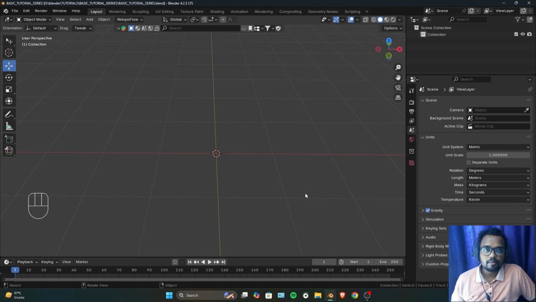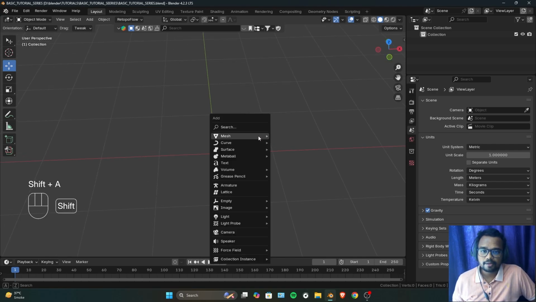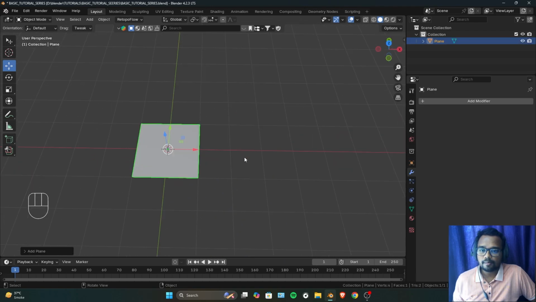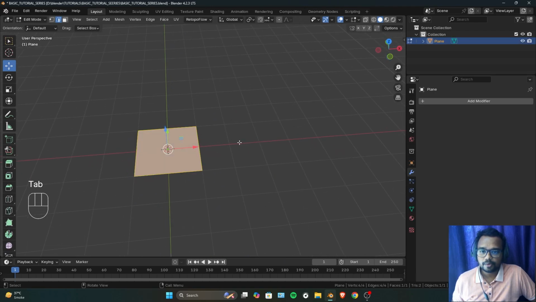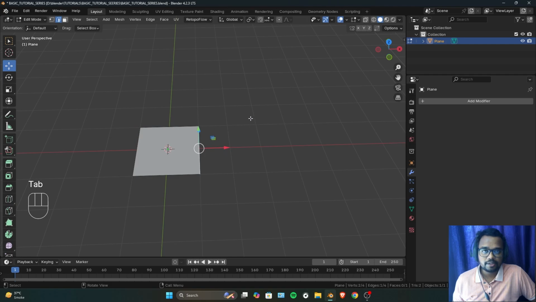So now let's talk about more mesh manipulation methods that you will need while you are modeling in Blender. So for that, I'm gonna go ahead and add a plane. Now this plane, let's go into the edit mode. Now I can extrude this plane.